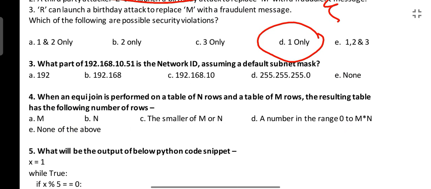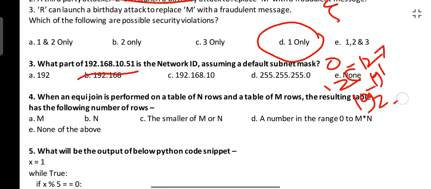Next is, what part of 192.168.10.51 is the network ID, assuming a default subnet mask? For this type of question, we should identify the class of this IP address. So this is class C. What is the range of the first octet for different classes? For class A, 0 to 127, class B 128 to 191, and class C 192 to 223. So it is 192, so it is class C.